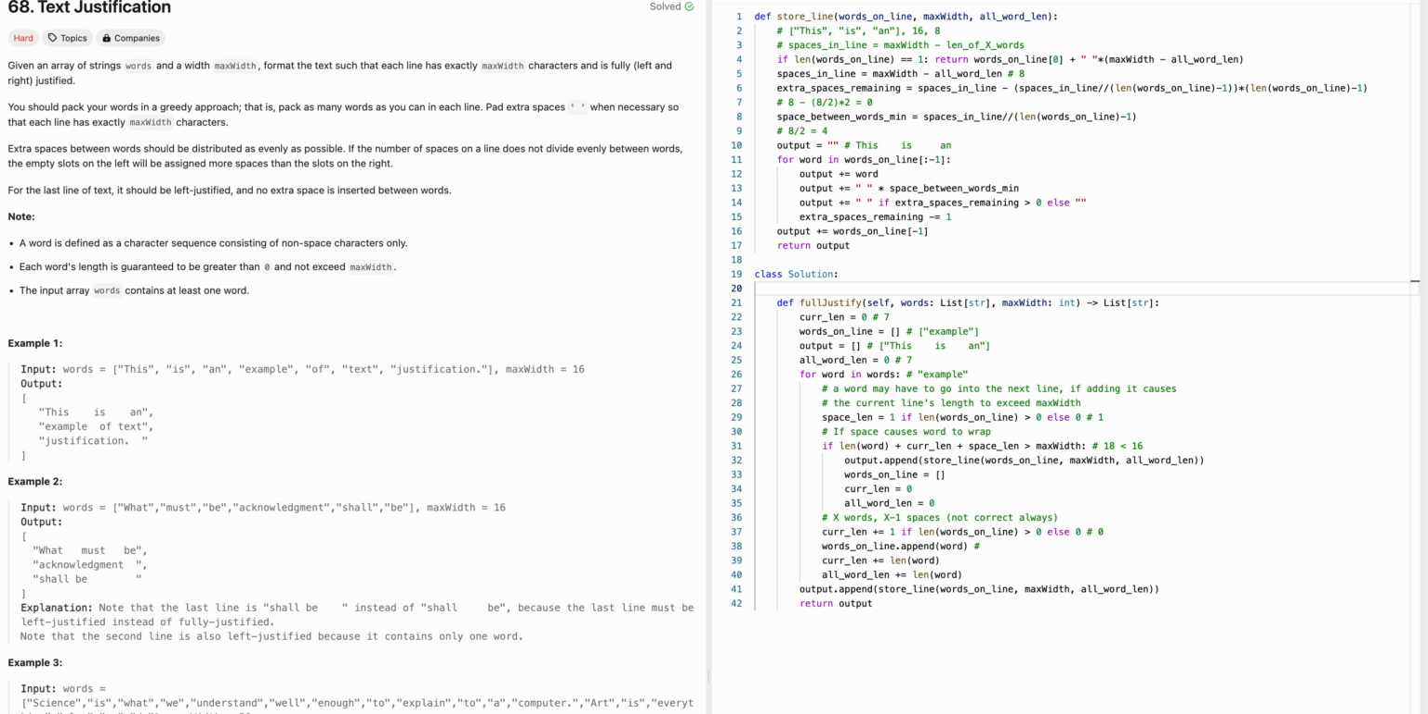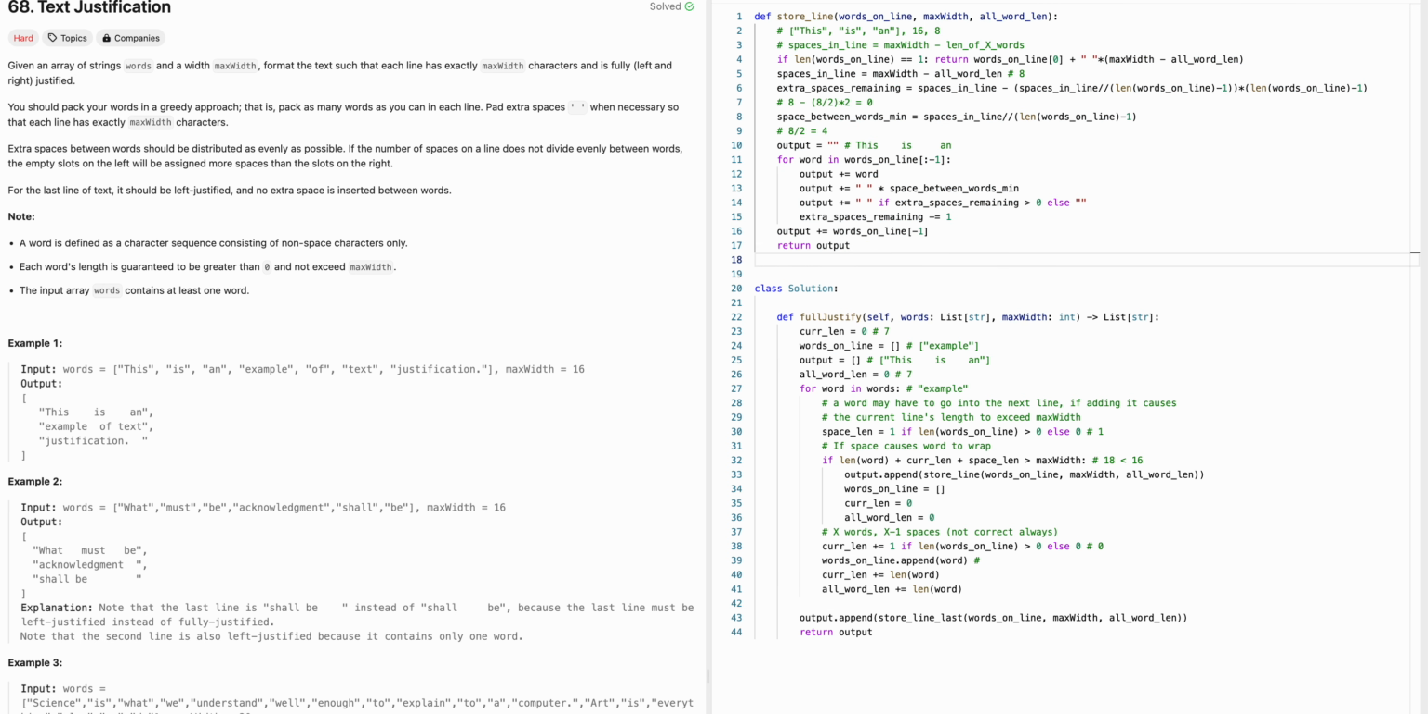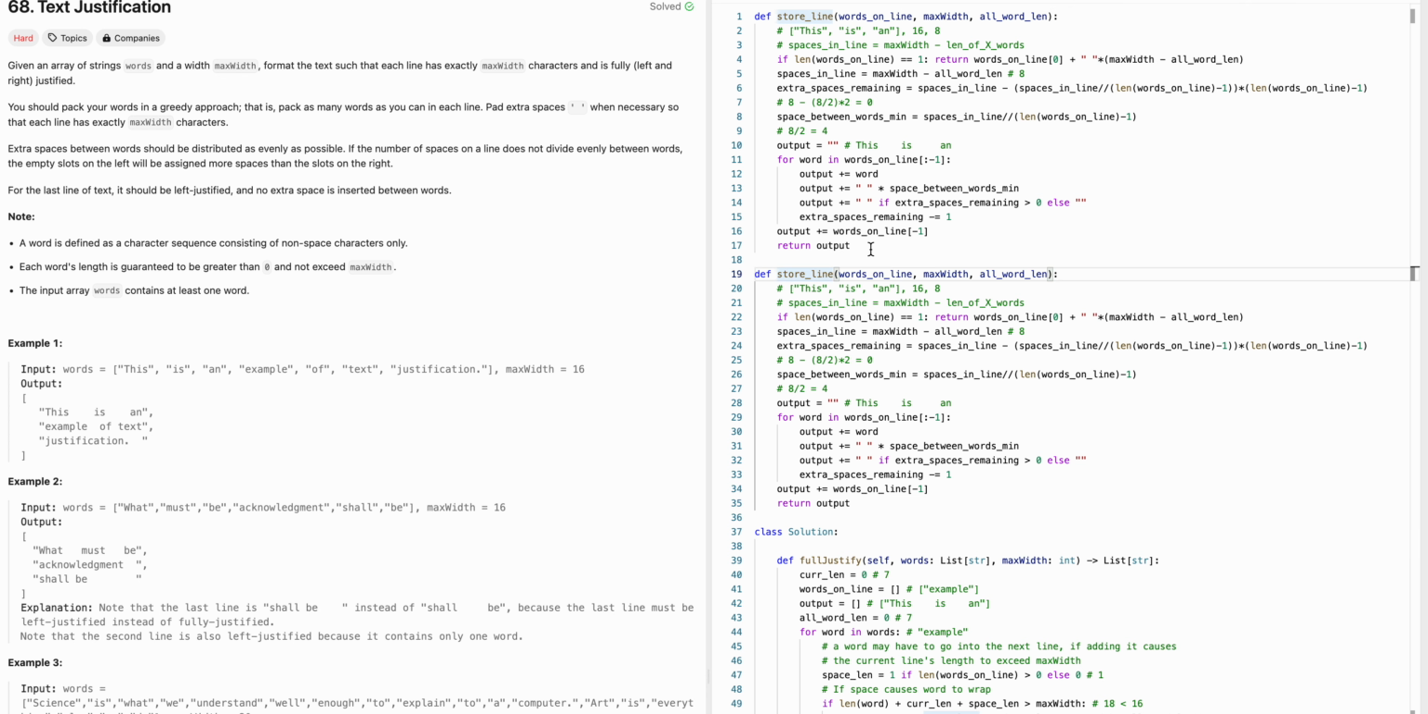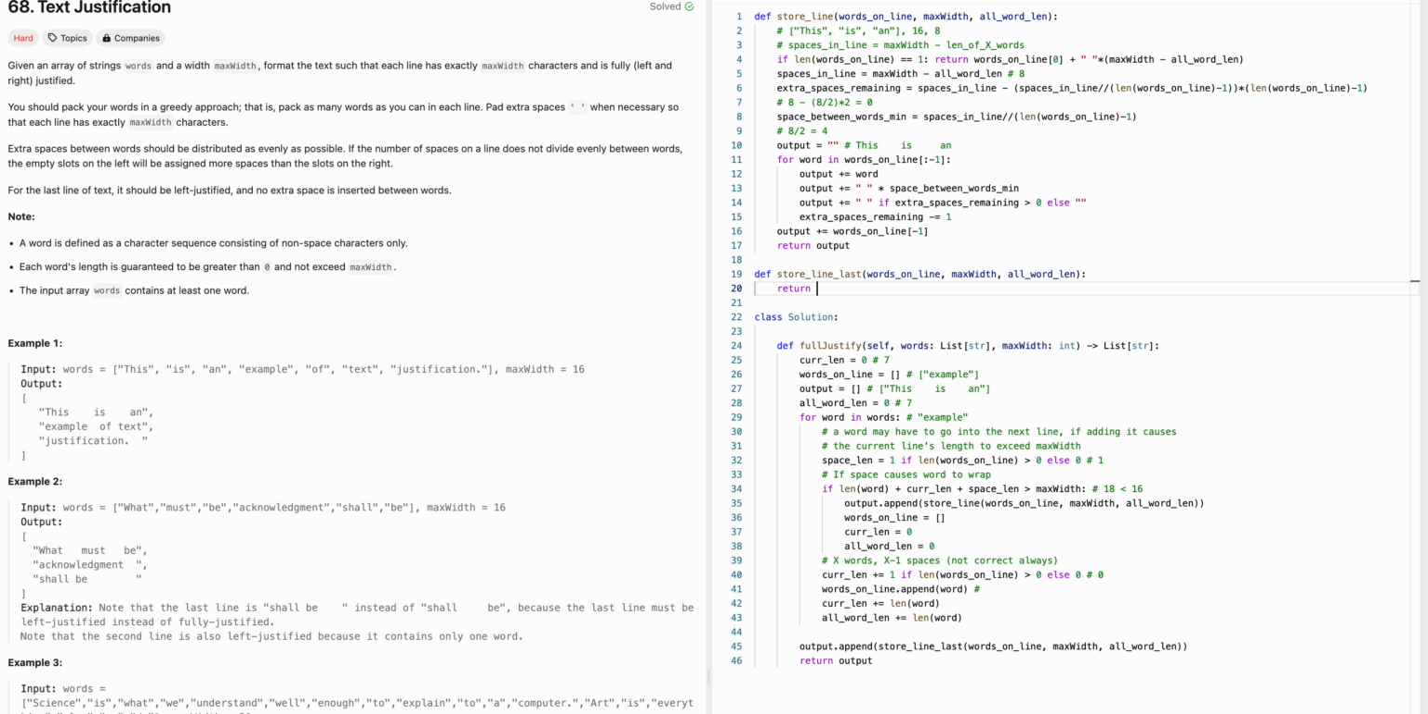So how do we determine if we are on the last line? So this is always going to be the last line. So I can just say, just for the sake of speed, I'm just going to copy paste this and say store line last, and that's just going to return, and that should take care of the last line. Let's run it.